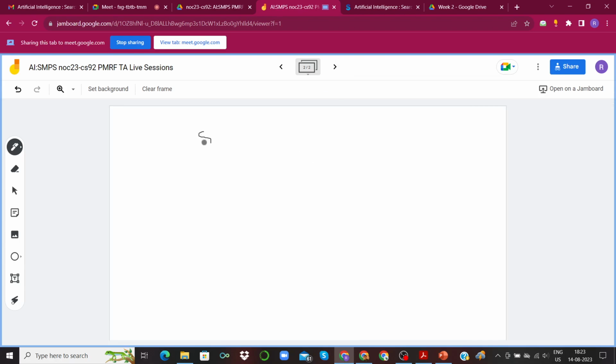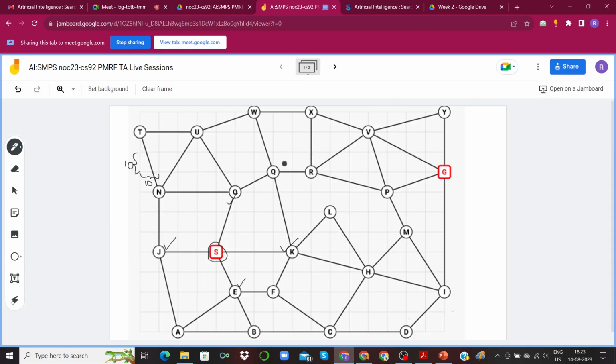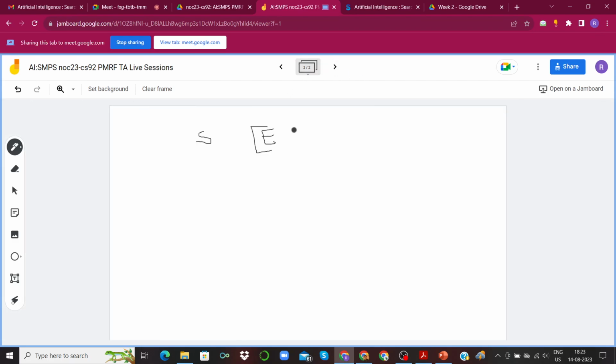So this is the node S, and the movegen for S would be E first, then whichever comes in alphabetical order: J, K, and then O. When you push these elements onto the stack, O would be at the bottom, then K, then J, and then E. So the next node that you're going to inspect would be the one at the top of the stack, which would be E.